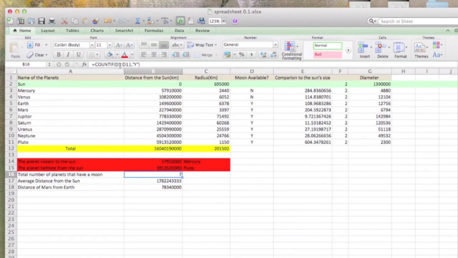So I've used the COUNTIF formula here to find out how many Y's are in there. So equals to COUNTIF open bracket D3 to D11. I selected this range, this is D3 to D11, and then comma, then in inverted commas I have put Y because I wanted to count how many Y's are in there, and then close bracket, and then press enter. I got the value 7, so there are 7 Y's in there.